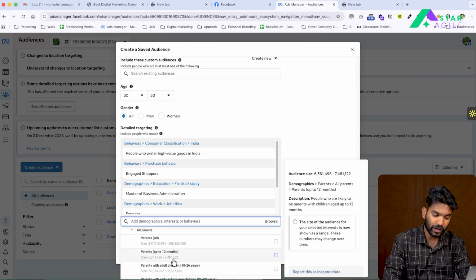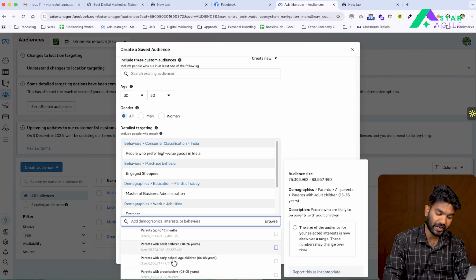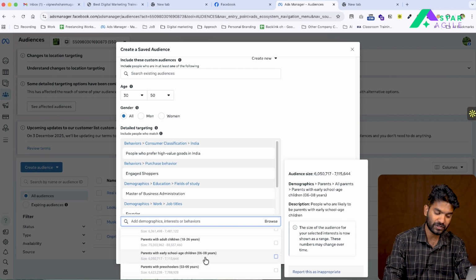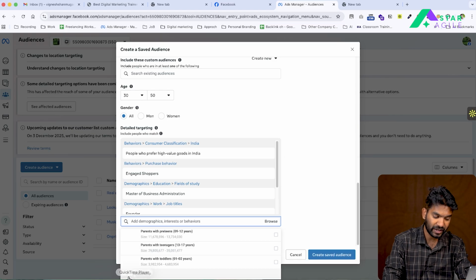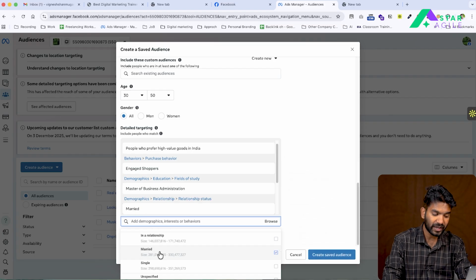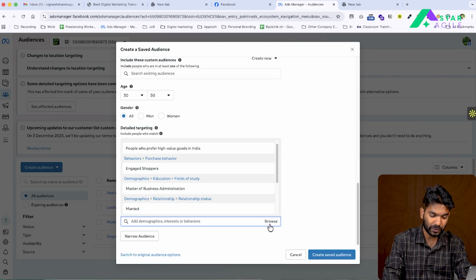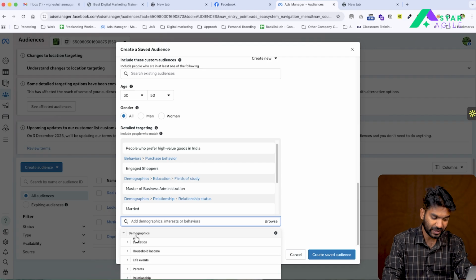And parents of kids: you can target all the parents, or parents of a 12-month-old baby, parents of 18 to 26 years, parents of 6 to 8 years, parents of 3 to 5 years. So you can target those kinds of audiences also. Relationship status: if you want to target only married people, you can target those audiences also.